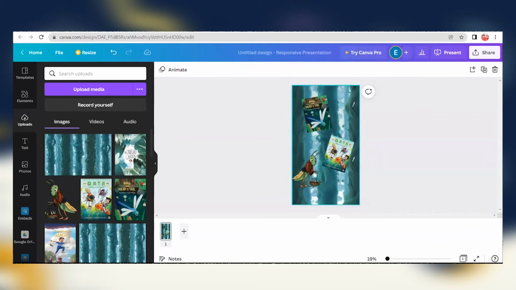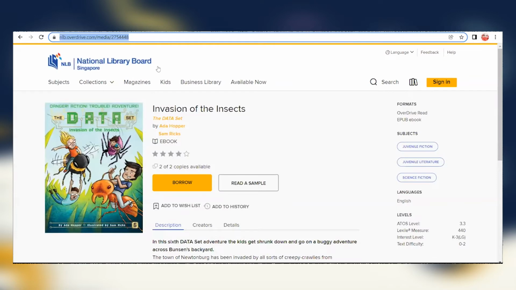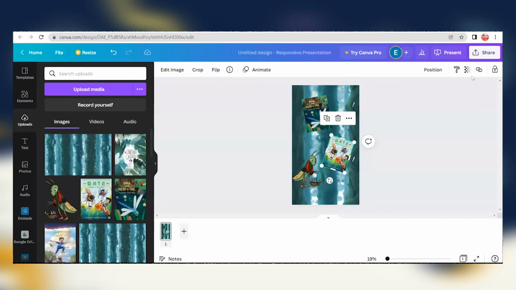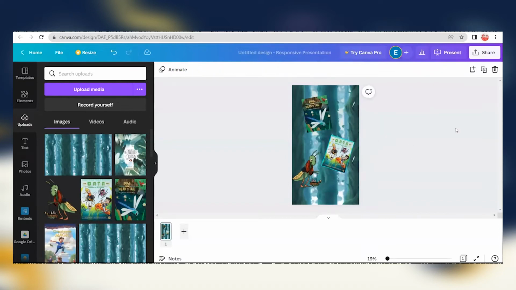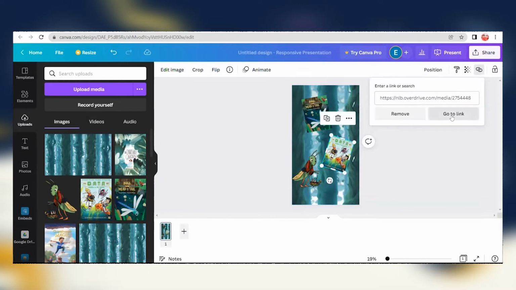So what I'm gonna do next is to add on the other link as well for this. So you click on the book cover again, and then go to the page, and then copy the URL over here, then go back to your Canva, go to the link icon, and then paste it here and press enter. Okay, to check, just click on the book cover, go to the link again, and then click go to link.